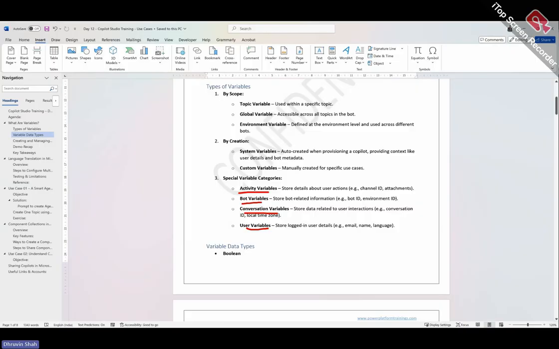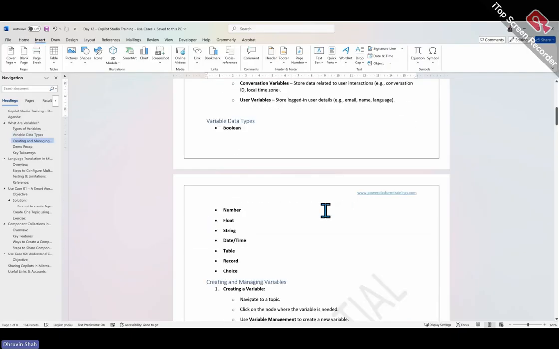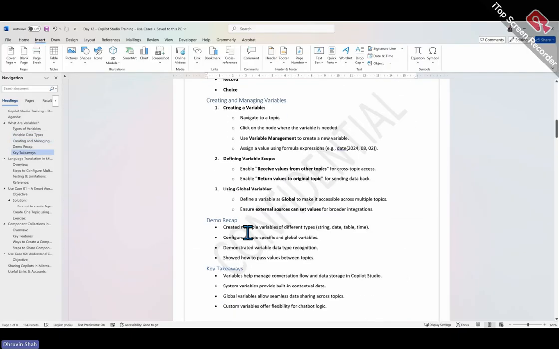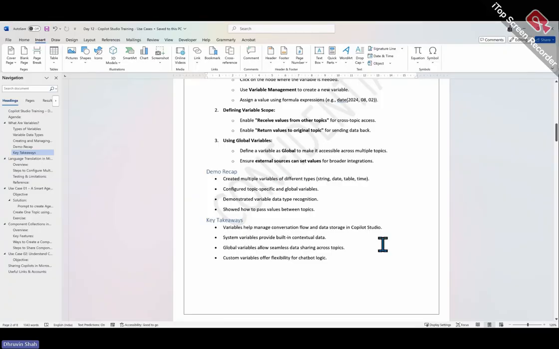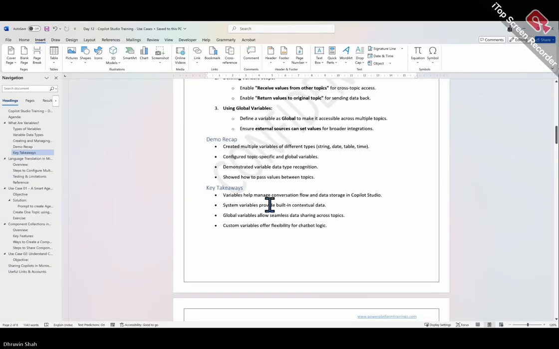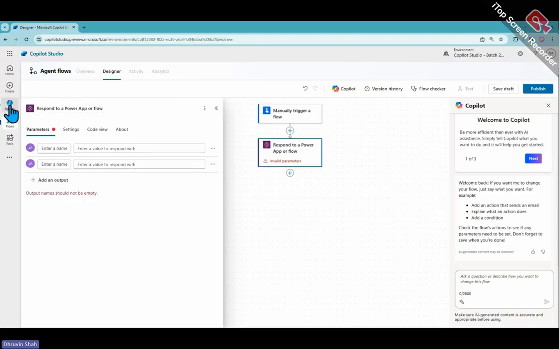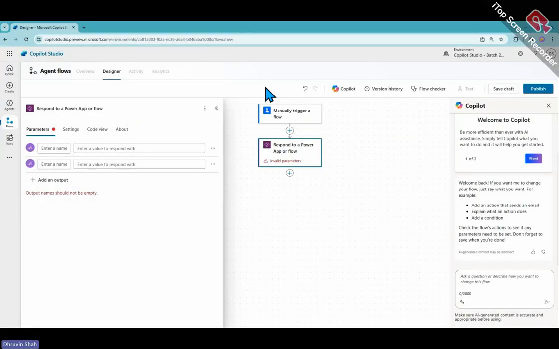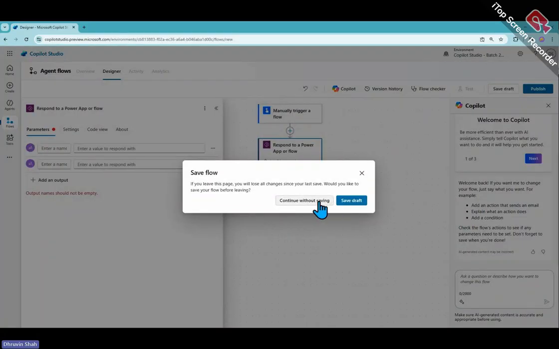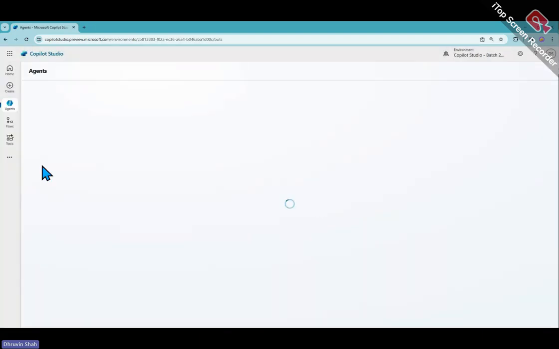Those all are the special categorization of the variable which are available. It supports different data types like boolean, number, float, string, date, time, everything. So this is what it offers you as a part of functionality in Copilot Studio. This is one topic which I just wanted to cover before we go to the next set of features, because it's important.